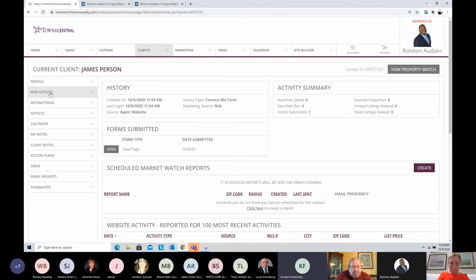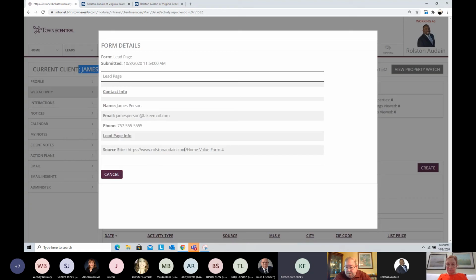If I click this web activity tab on the left-hand side, notice I'm still under James Person. Okay. You can see what lead form he submitted. This keeps track of everything that's happened for this client here. If I hit open, I can see that he came in on home value form 4. So maybe, we'll just pretend that he came in on that Allenton home value. It's going to always show you that the site source was that particular form.